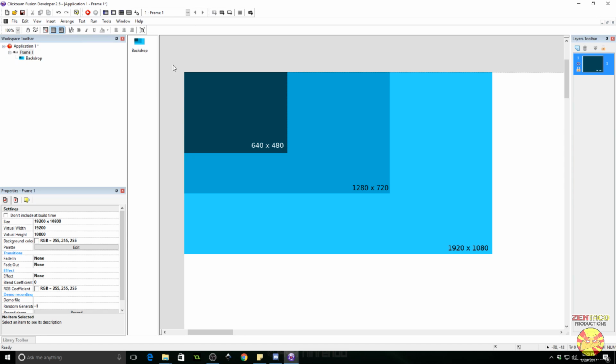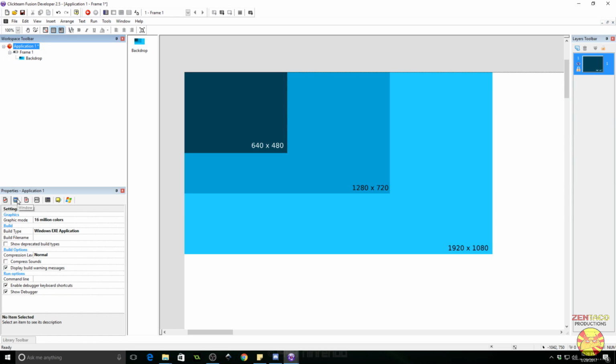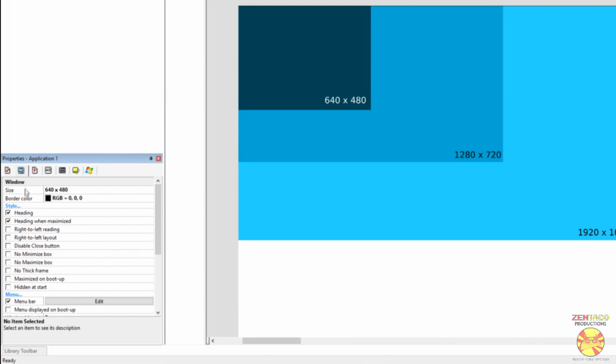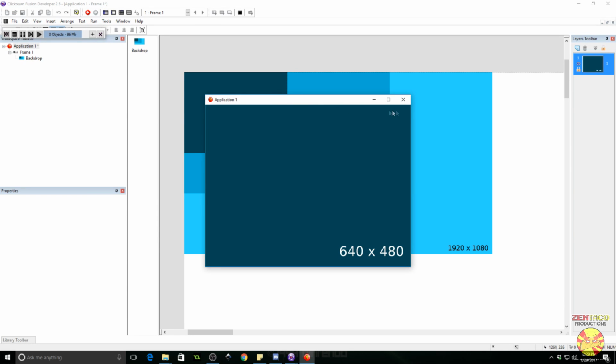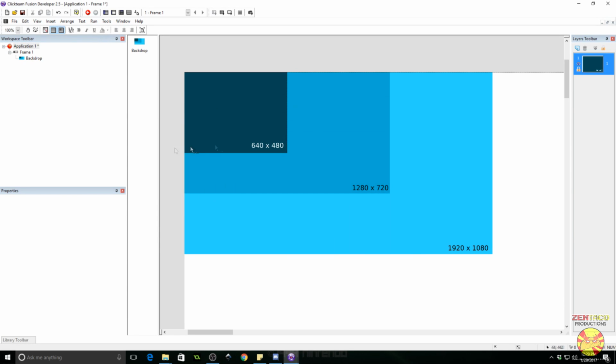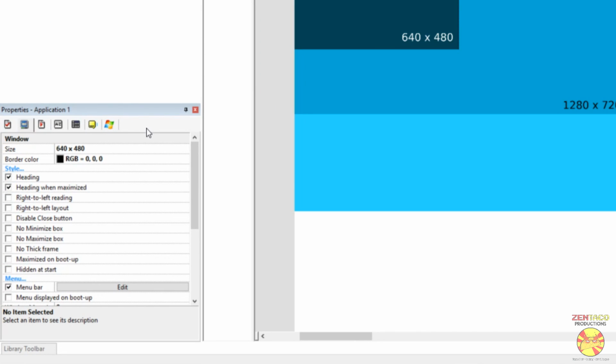So to affect the window settings, we want to click on the application. So go to the window and you'll see window size. Now this number here, which is currently set to 640 by 480, would be showing this box here. Let's run it and see. So all we see is the 640 by 480 box. This is our native resolution, okay?